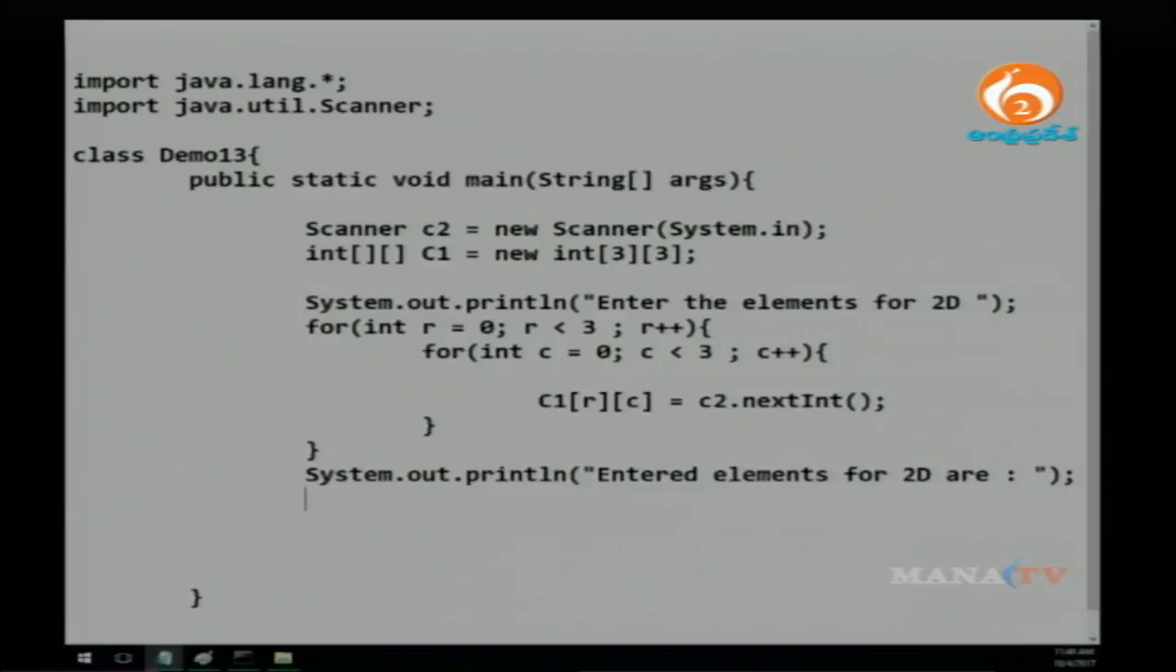Right. How do I print it? Again I need to write one more for loop. Integer r equals 0; r is less than 3, because we have given the row size as 3. Then r plus plus. Open, close, get into this particular for loop, and write again.